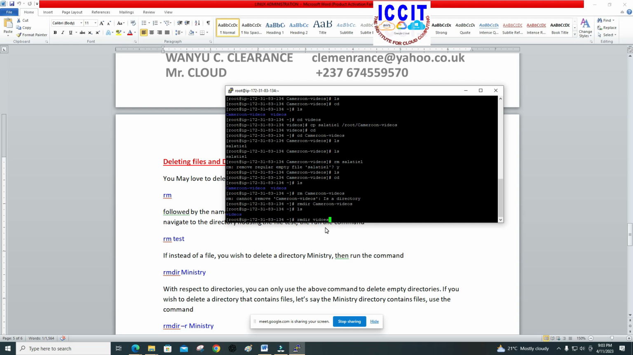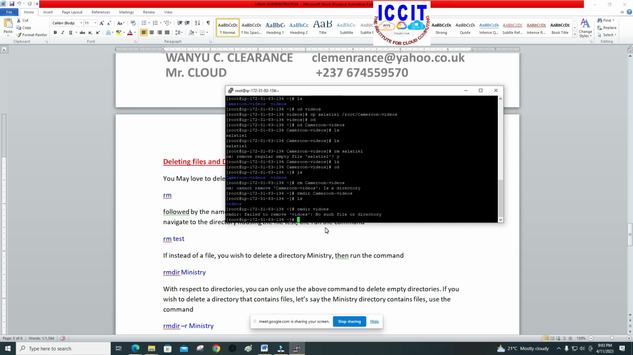Why will it fail? It has failed because this folder, videos, contains a file. You cannot delete a directory that contains files. You need to first of all enter inside that directory and delete all the files.